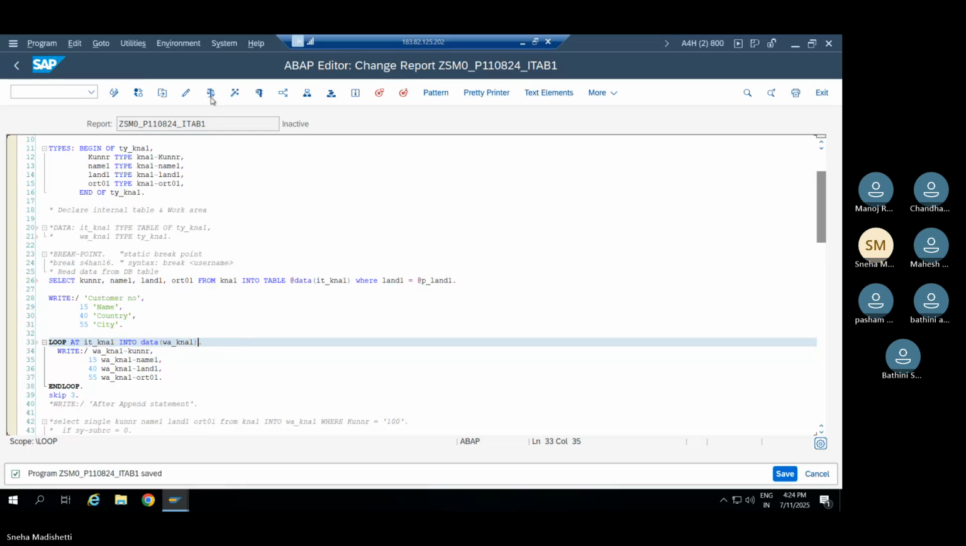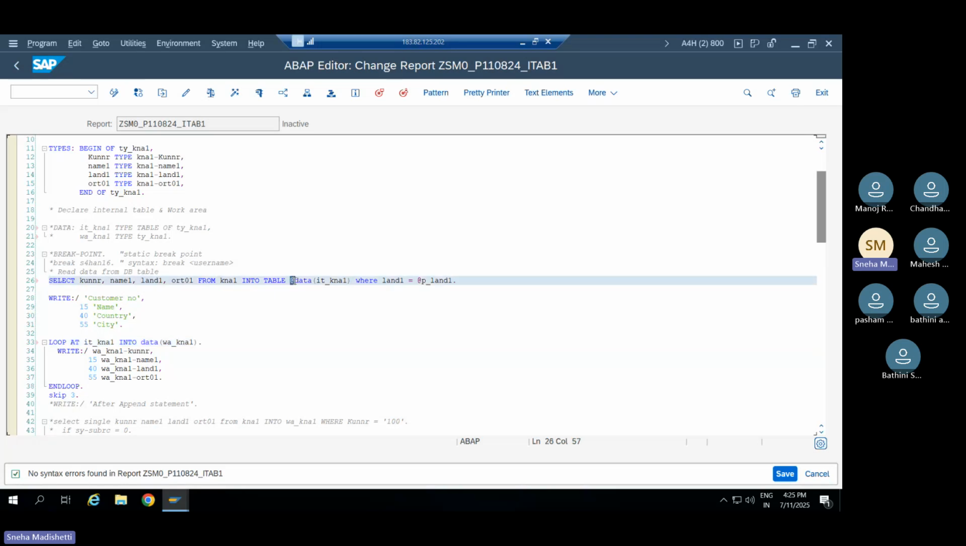I'll save it. I'll check it. Now see, no syntax errors. So this will reduce our work, reduce the program lines, and it is easy to read the program. So this is the way we use inline declarations in our program. If you're comfortable with this new way of declaring the data objects, you can use this, or else you can use the old way. But whenever you find the @ symbol and this DATA keyword with any data object, you need to understand, okay, this is the logic they have used as an inline declaration.